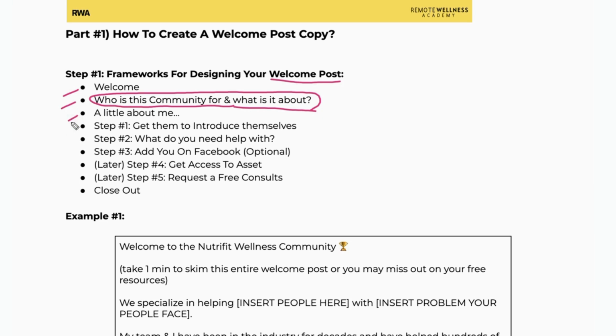Then you're going to get into a little bit about me, which is a little bit about you. Then step one, how to get them to introduce themselves. That's going to be step one. Step two is what do they need help with to actually start creating some engagement. Step three, which is adding you on Facebook as a friend. Now, this is optional, but this will allow you to actually engage and connect with people.